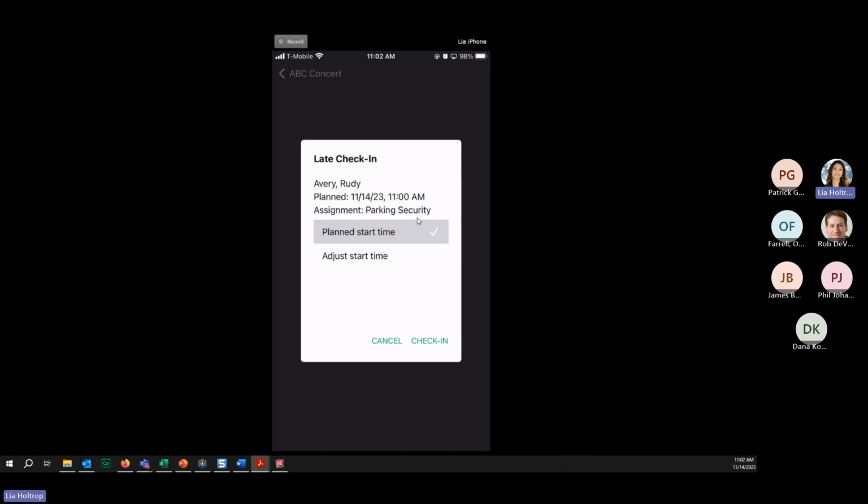I can do the scan start time of right now. Okay, so in this case, I can select plan start time. If that's what I choose, I can tap check in. I can adjust the time. So this time you'll see the clock in here. It says 11:02 is when I scanned the barcode. So I can select that as the time, which is the current time.